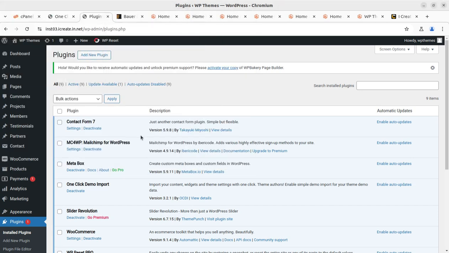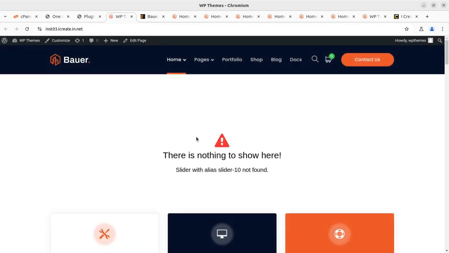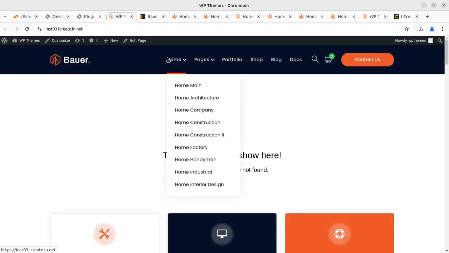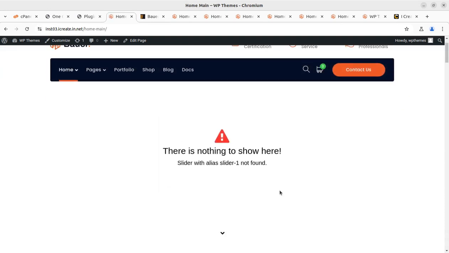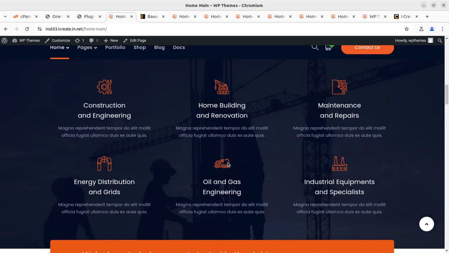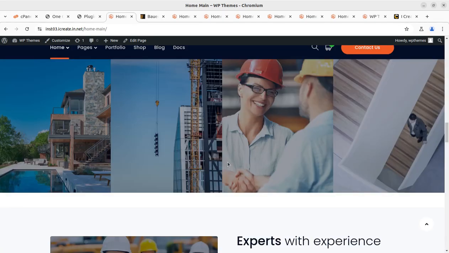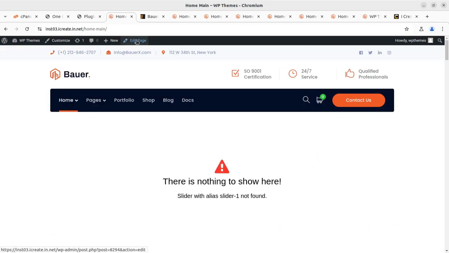So I installed the theme successfully. And if we are talking about the website that came after importing demo content, one thing is still remaining. The slider is not here. So what I do, I'll go to the home main. This is the slider. Slider 1 is not found. So we can simply import the slider. In this way, I am also going to show you how to customize the website. This is the ready page, and we can simply edit the page. Slider 1, first of all, we need to import.